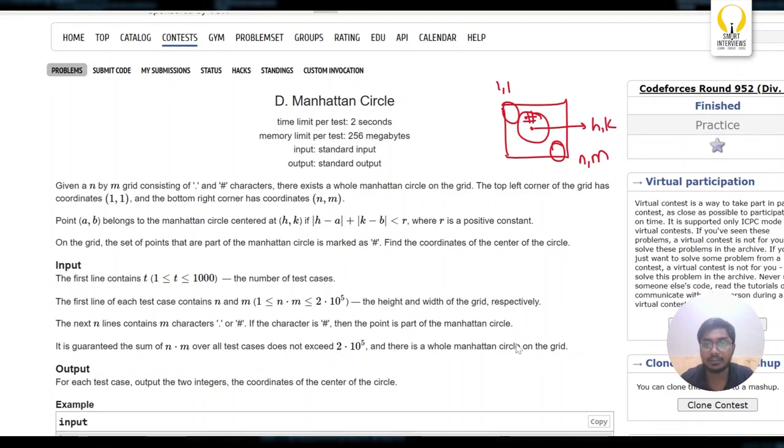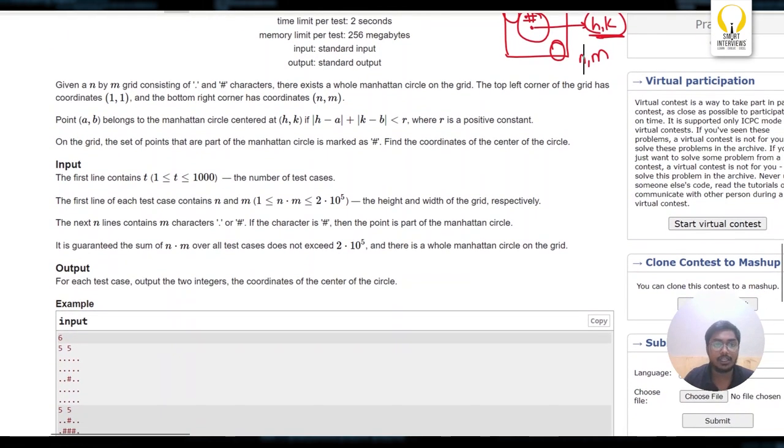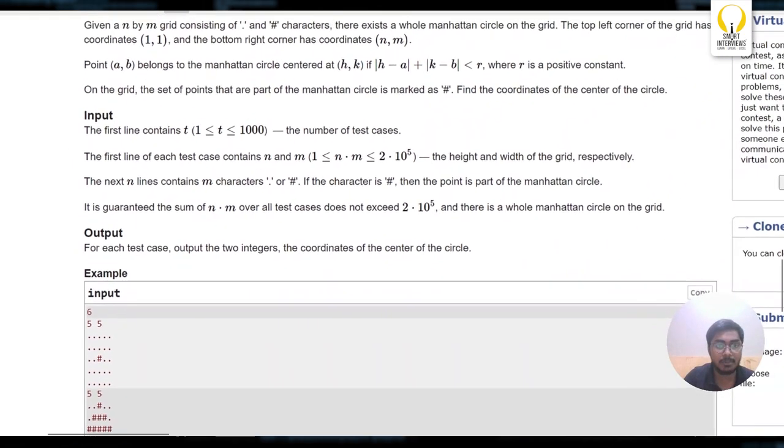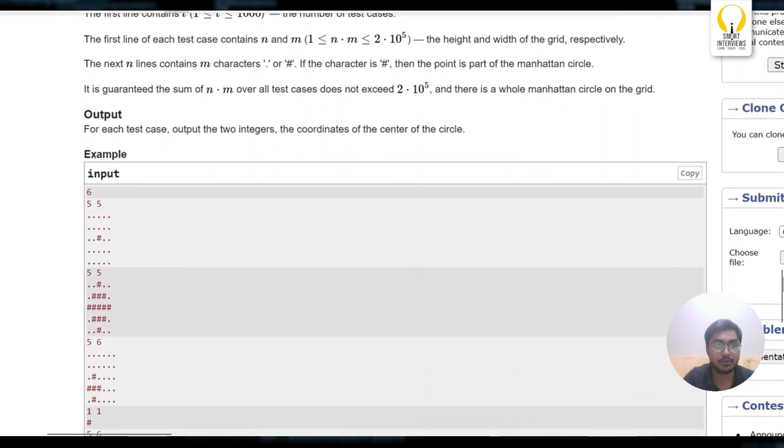Basically, we need to find the coordinates of the center of the circle, that is nothing but h comma k. During the contest, while I read this problem, I was a bit confused. But once I saw the sample input and output, it was very clear. Let's try to see the sample examples that are given.